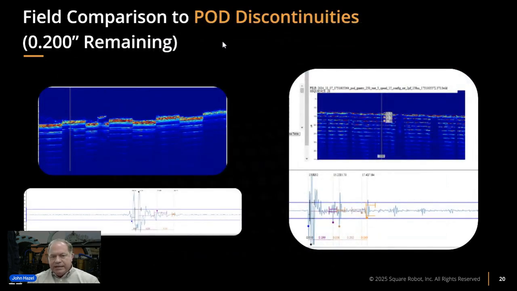So getting into this, I wanted to take a little bit of time to go over some of the specific indications that we'll run into and have a little comparison between what we see in the field conditions and what we saw on our POD. The first thing we have here is an 0.200 remaining. So we can see here nice strong signals. You can see where you start to see a little shadowing in the B-scan here, especially in the multiples. So this is 0.200 remaining in live conditions, and this is 0.200 remaining on our POD.